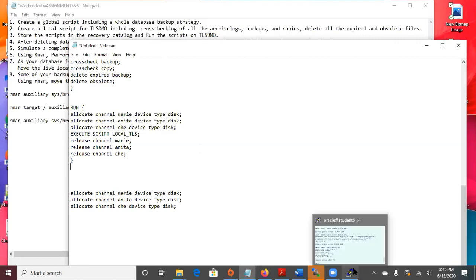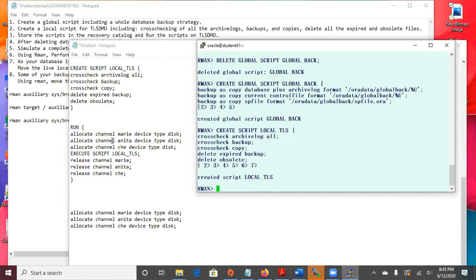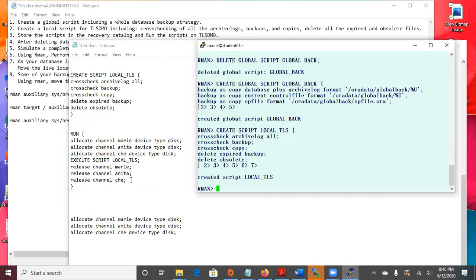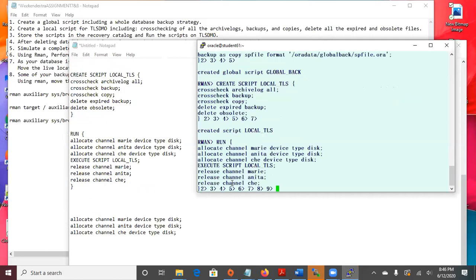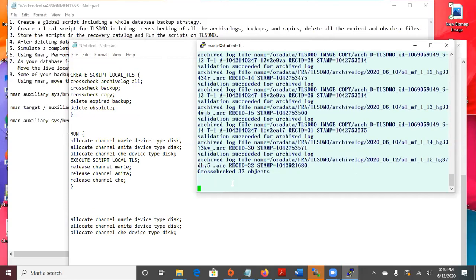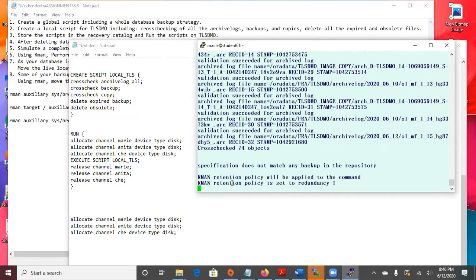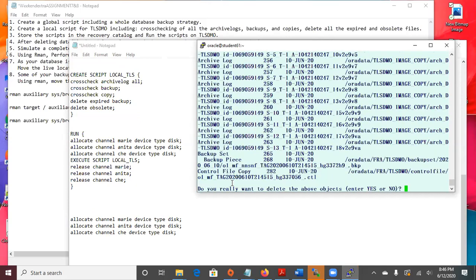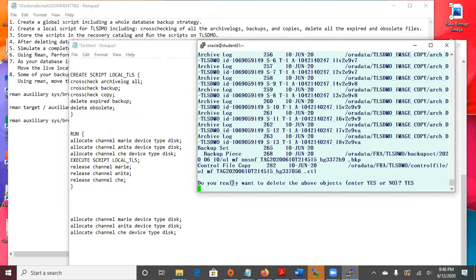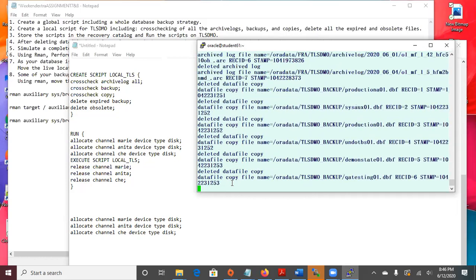Okay, so we are using it in a run block. I'm starting with the local script because it's going to delete obsolete, delete backup, delete expired, and all that. I want to do it before running the backup because this morning it actually posed a problem because of its retention policy. Wow, that's a lot. Cross-check. Yes, it can take a while.